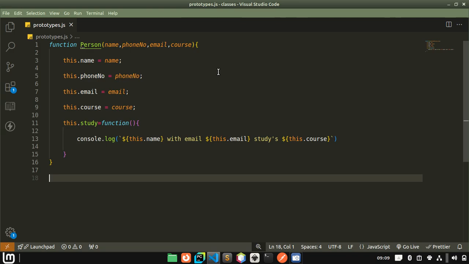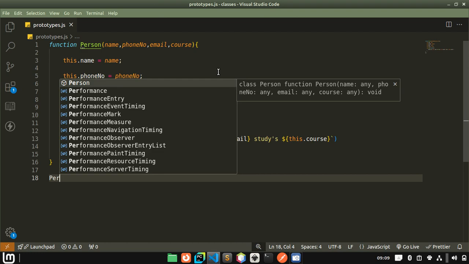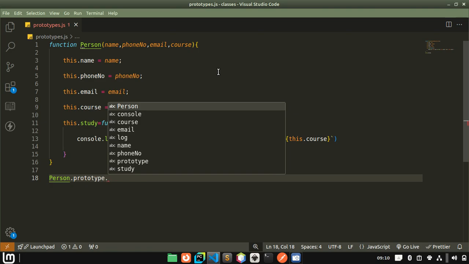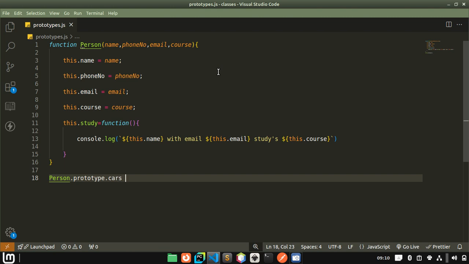Then I can say person.prototype, and give it a value like person.prototype.cars equals, maybe you want to know the number of cars this person has. You have 2.